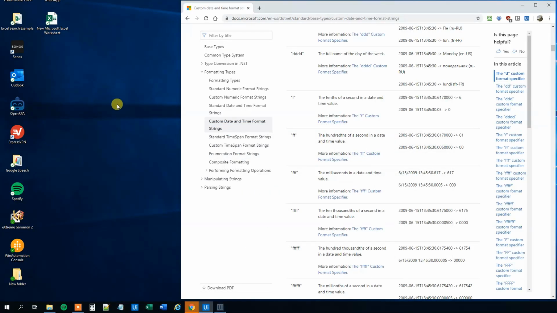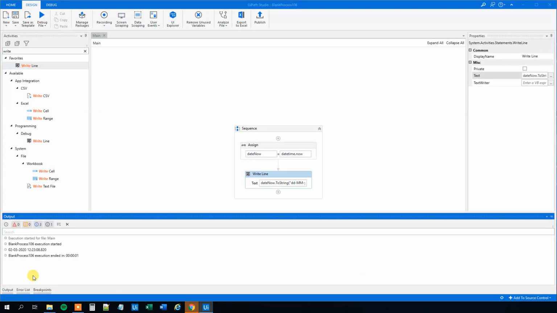So whenever you print it out to a string, you can specify the format. We can see that the format changed here. So now it's day, month, like we told it to, and it's even with the milliseconds as well.